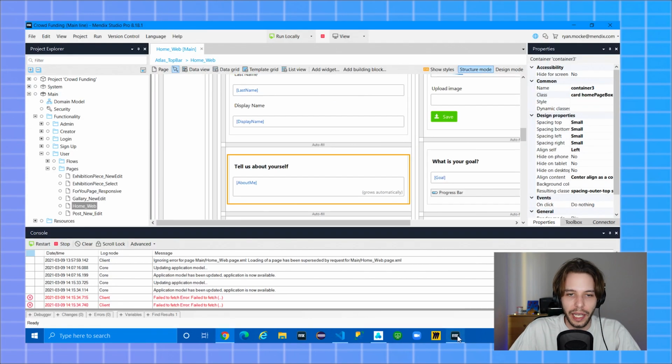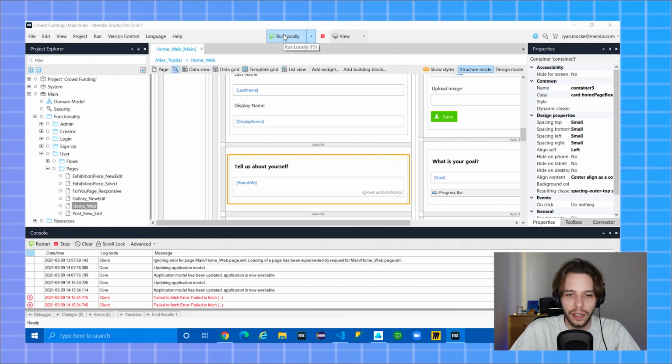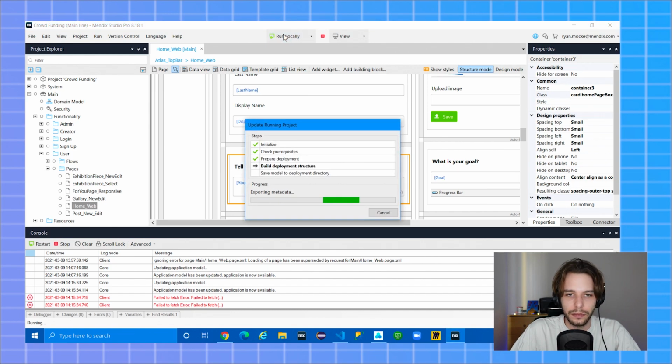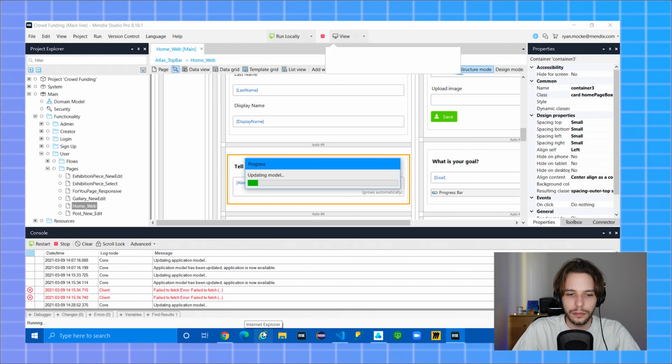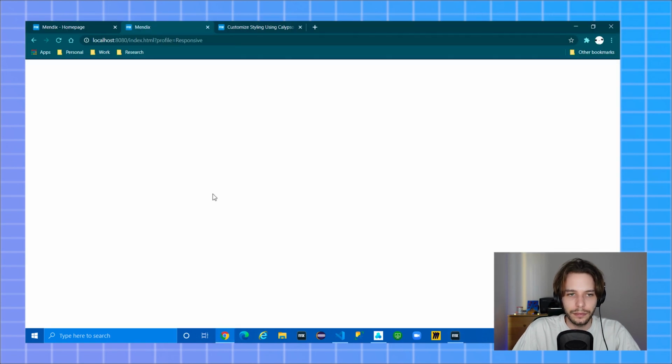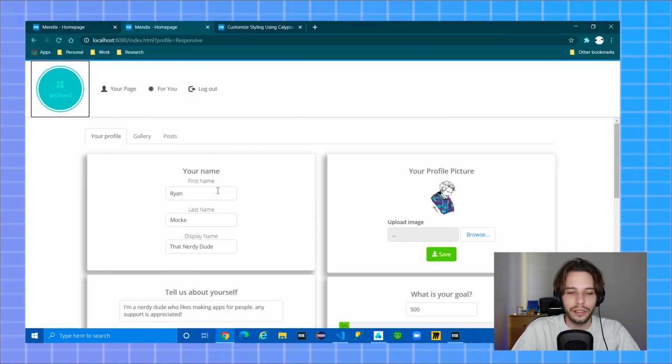And after we run our app, our changes should take effect. You can see the container is set to its full width, as well as the box shadow that we added.